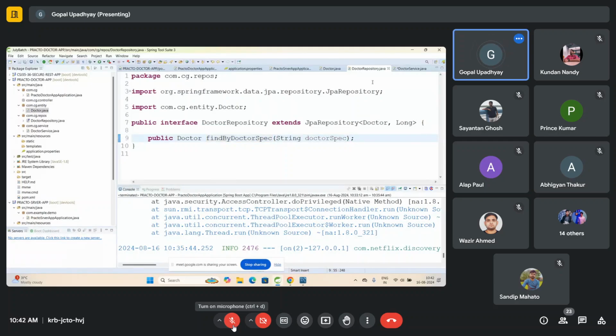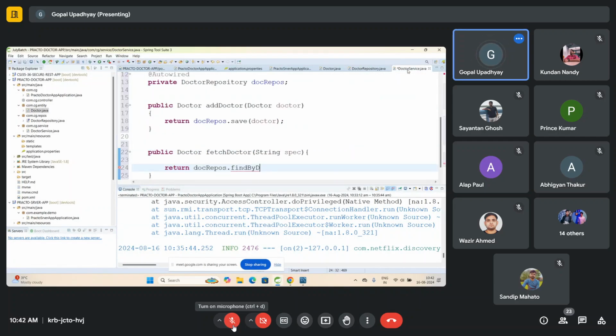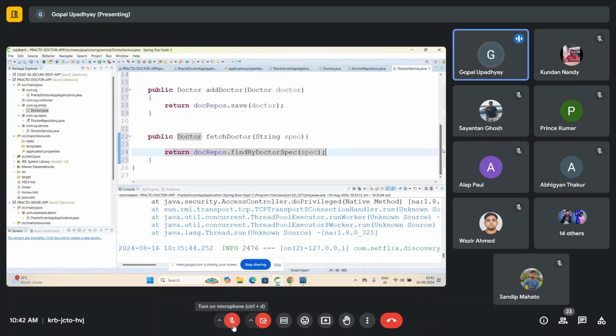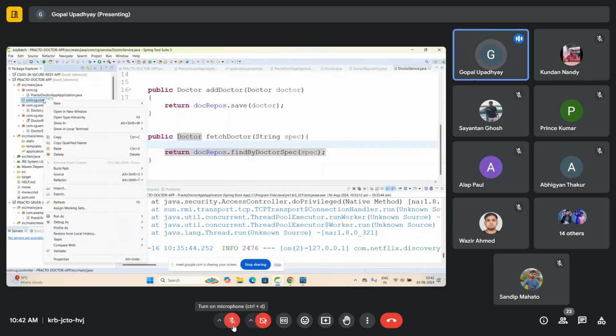So here findByDoctorSpecialization. I'll say spec. So fetch doctor by this specialization, this name. That is also going to return the same doctor object. Now in the controller, let me create a controller here.